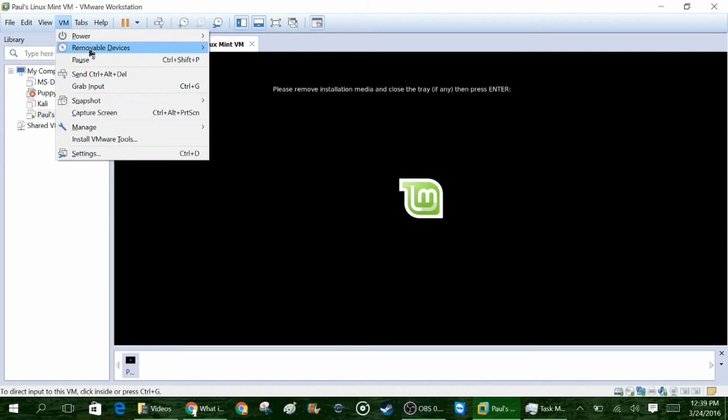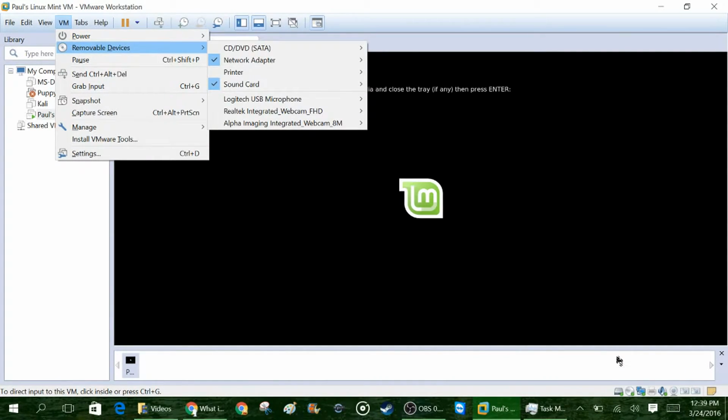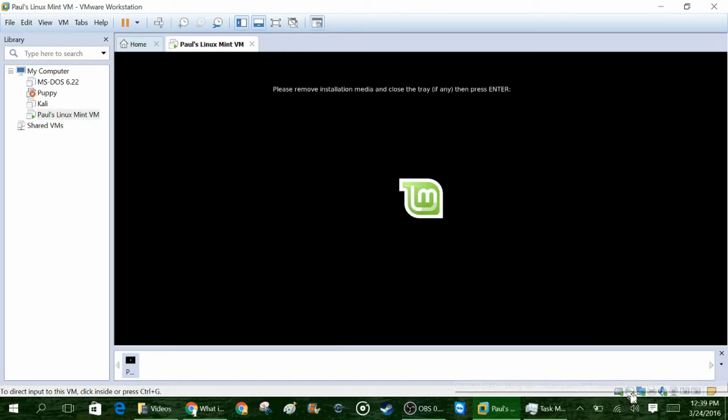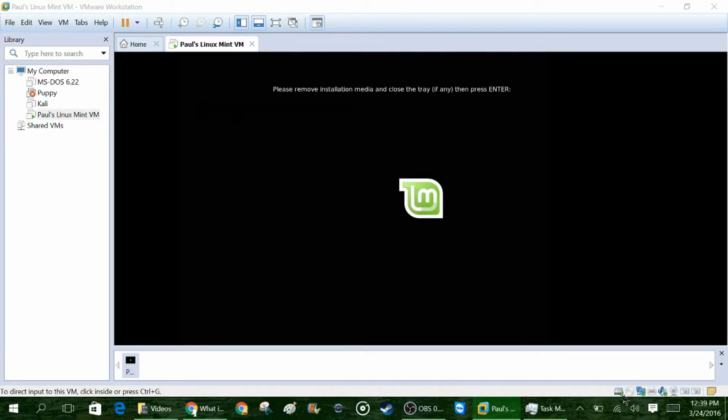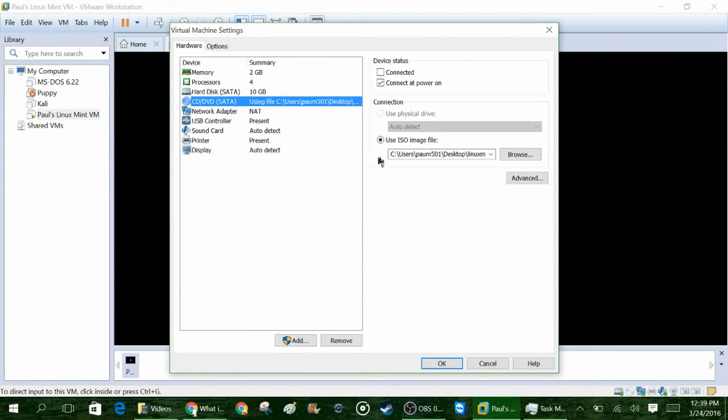Also, here's another one. If you need to add or remove any removable devices, they're down here. So like, I want to go into settings. Oh, never mind, it actually removed it. So you can go down here and remove all sorts of different stuff, and right click it, and then it brings up do you want to use it on power on and all this good stuff.